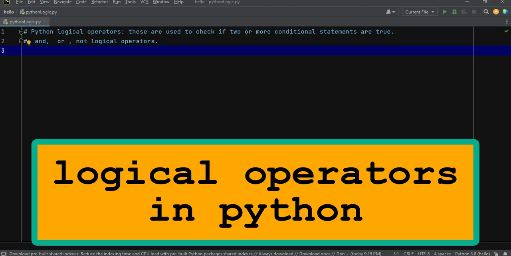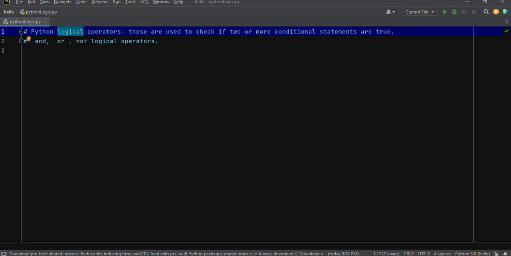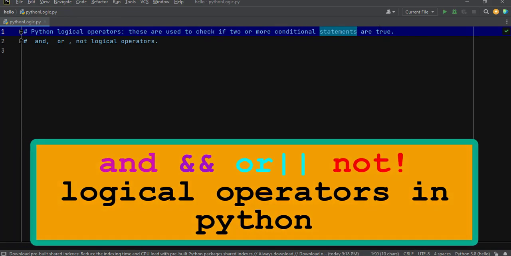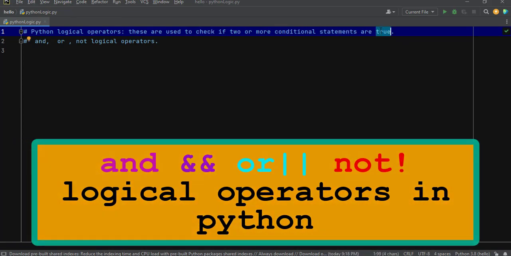In this video, I am going to explain logical operators in Python. Alright everybody, let's talk about logical operators. These are used to check if two or more conditional statements are true. So, we will be discussing the AND as well as the OR logical operators.